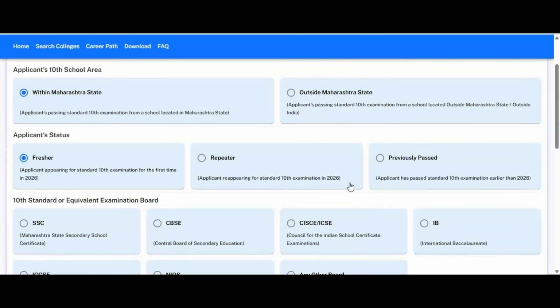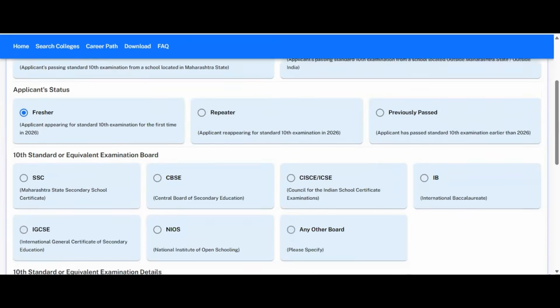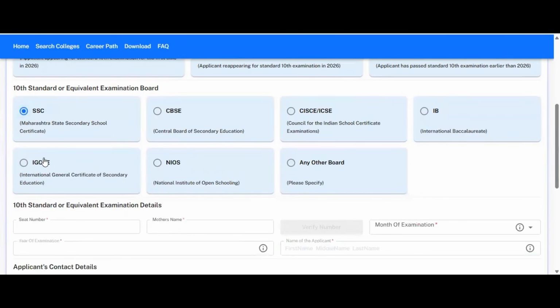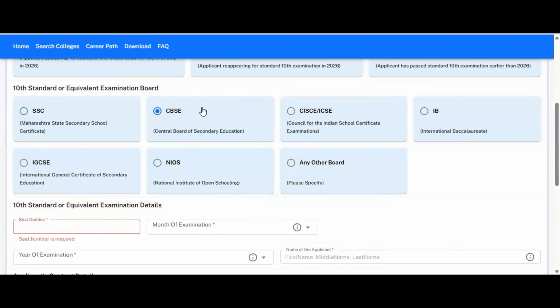The next is the 10th standard or equivalent examination board, for which there are a number of options given: SSC, CBSE, ICSE, IB, etc. If you're from SSC board and you click on SSC, you'll have to put in your seat number. The moment you write your seat number, all your details will be fetched from the SSC board site. But if you're from another board like CBSE, ICSE or any other, you'll have to write all the detailed information.